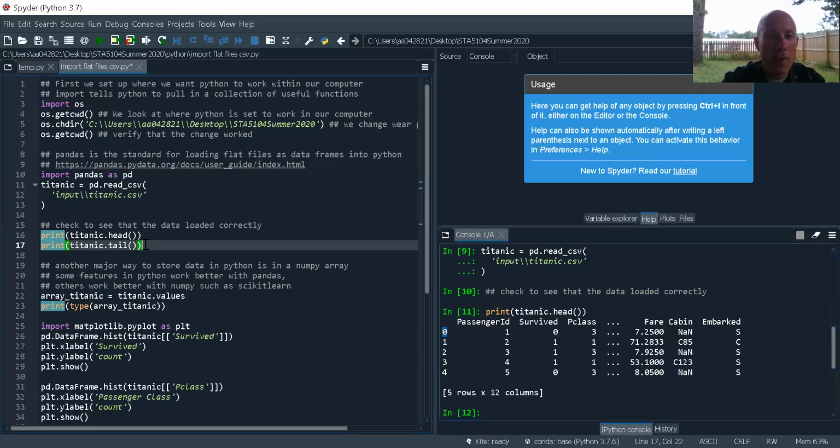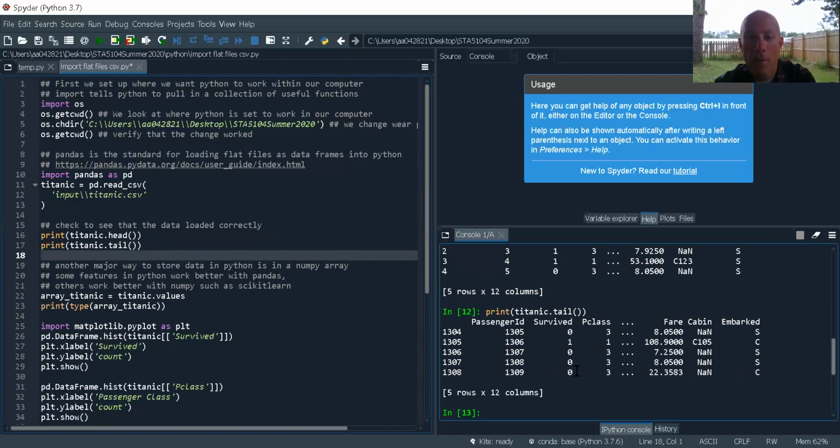All right, now let's take a look at the tail. It gave me the last 5 observations, the last 5 rows of my data. And it says that this is the 1,308th row of my data set. But remember, we start at 0. So there are actually 1,309 rows of data. So we always need to be mindful of that when we pull our data, that indexing starts at 0 for much of Python.